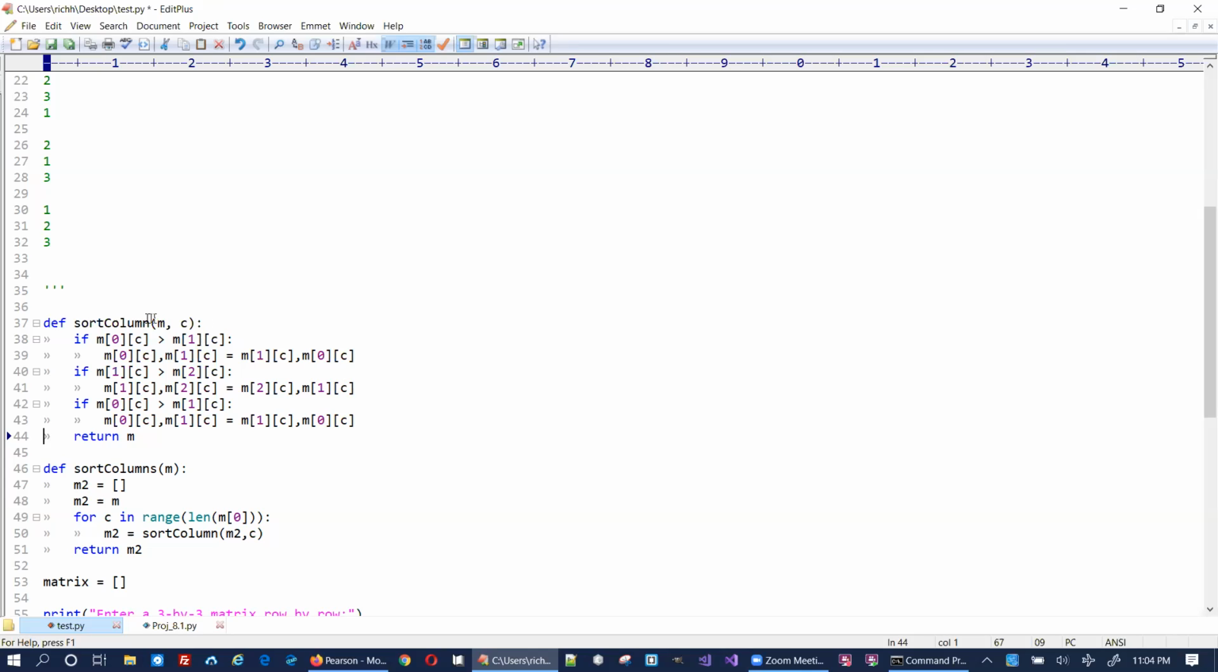Okay, so this looks at the first row and the second row, and it exchanges them if they're out of order. This looks at the second row and the third row and exchanges them if they're out of order. And then this goes back and looks at the first row and the second row and exchanges them if they're out of order. Okay, and it does it for just one column.